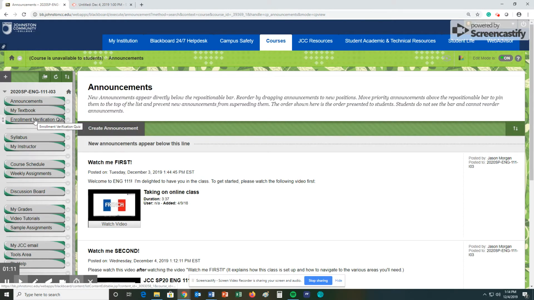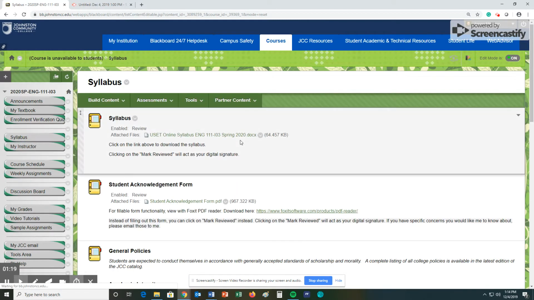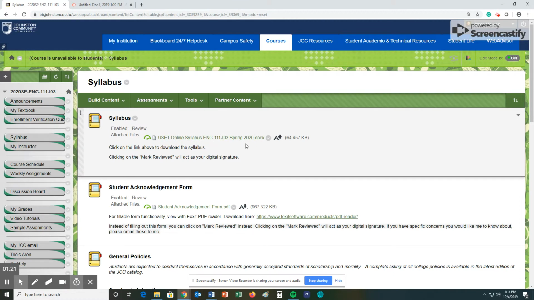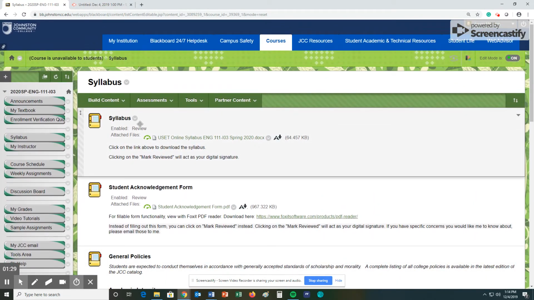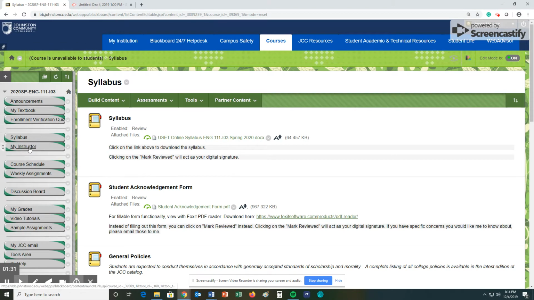Over here, we have the enrollment verification quiz, which we will get to in the first week, so don't worry about that for right now. The syllabus is found right here. This is explained also in the first week. I am showing you this as the instructor view, not as a student. So here are the basic policies. Again, when you watch the video for week 1, it'll make more sense.